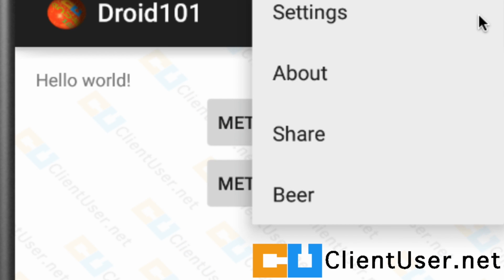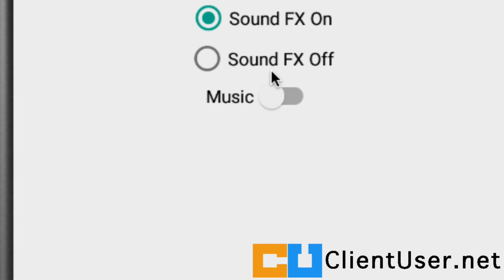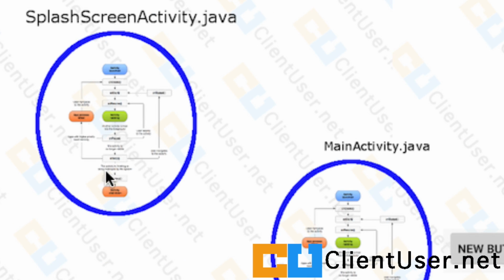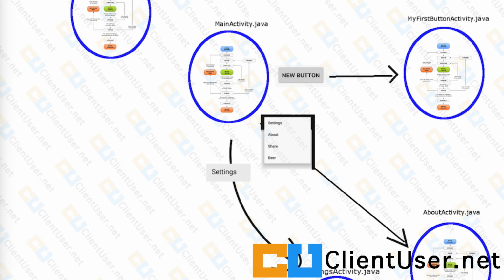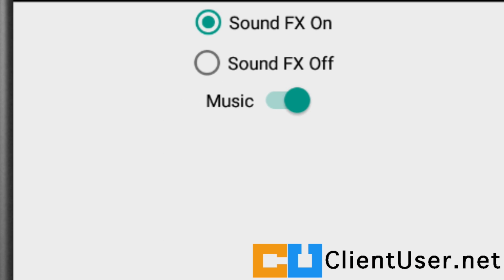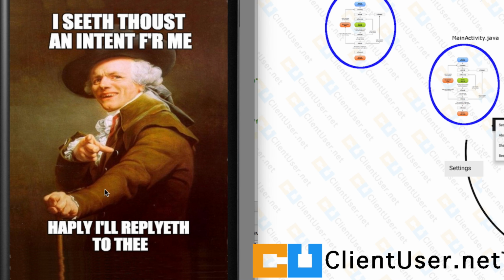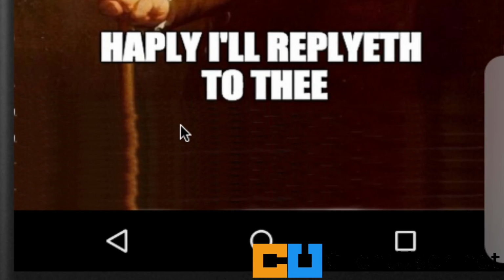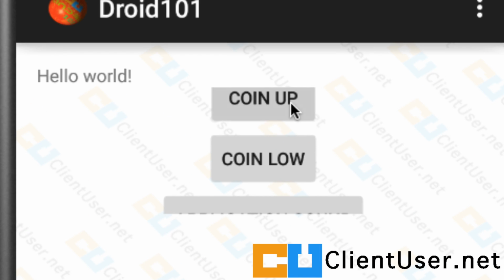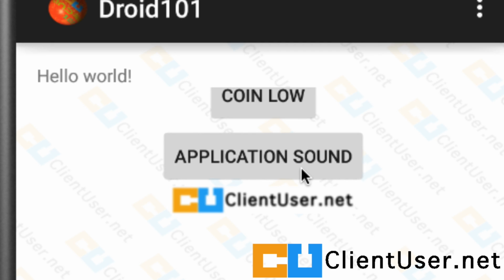Let's not waste any time. Let's go straight into our settings and test the music button. There's the music, and that should play across all of these activities. About activity, settings activity, main activity, my first button activity. So let's exit. My first button activity. Still music playing. Let's test the button sounds. So, coin up. Application sound. Excellent. App button pressed.